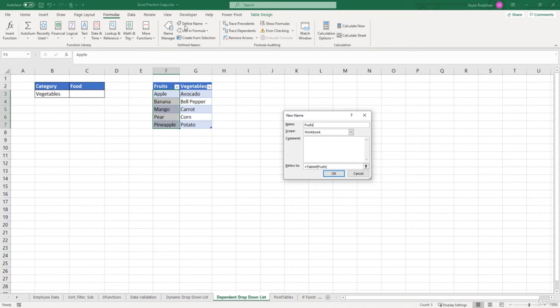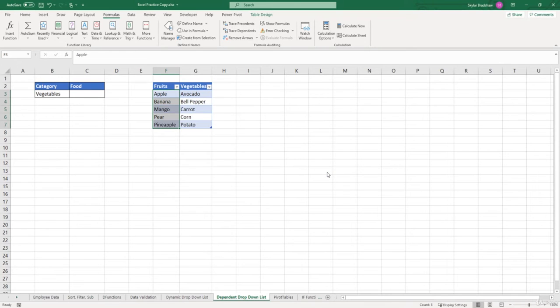And we can tell that this name range refers to Table 4, which is the name of the table on this worksheet, and it includes the fruits column. We can click OK. Now we have to do the same thing to the vegetables column.